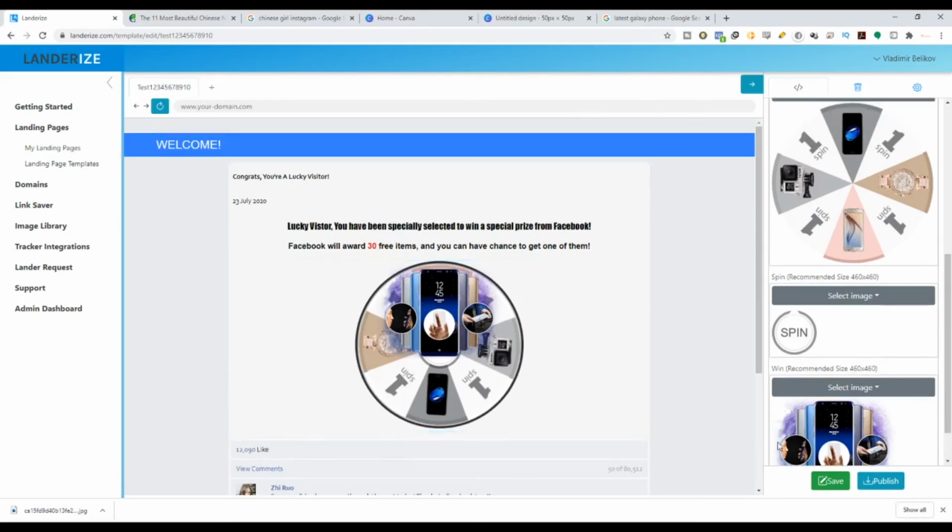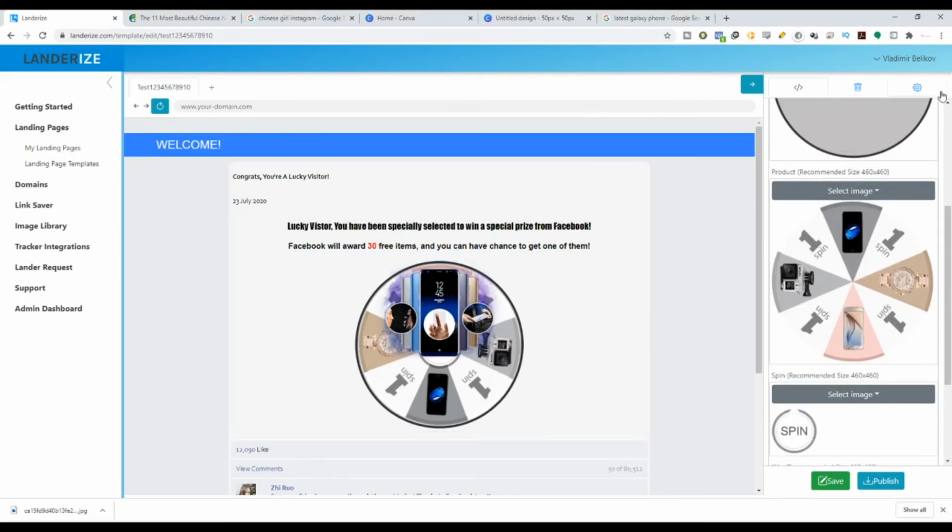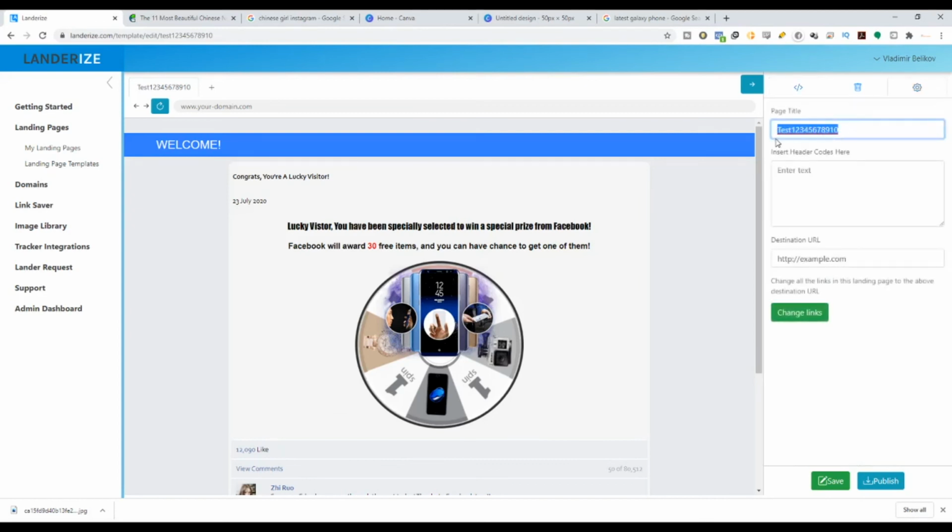So once you have done all that, the same thing, guys, final touch, go to the gear icon, make sure the page title is correct. Do something which is really nice, like spin and win your phone, win your special prize today, something like this, which is really attractive. And do the title here.